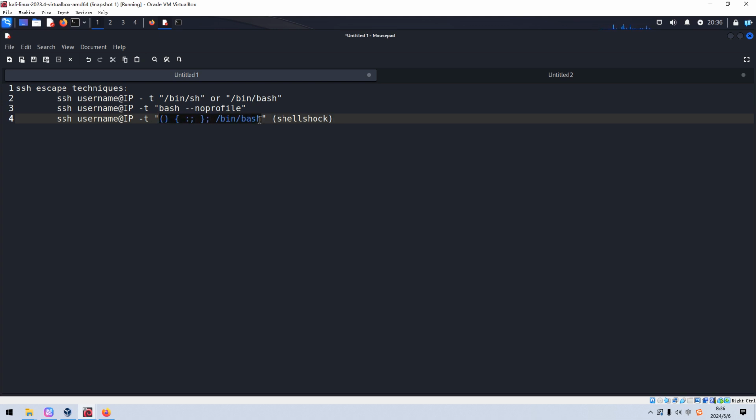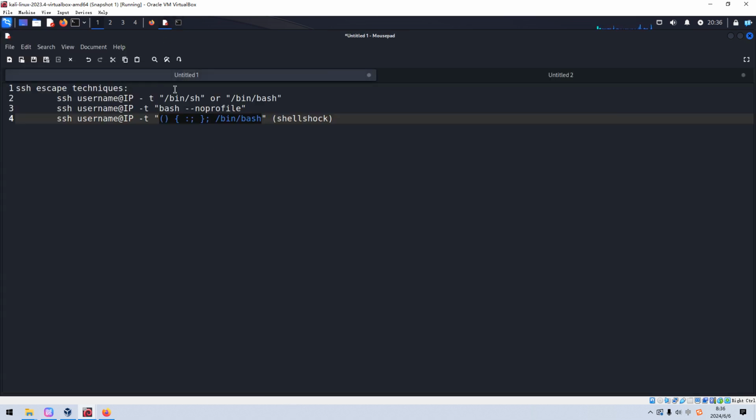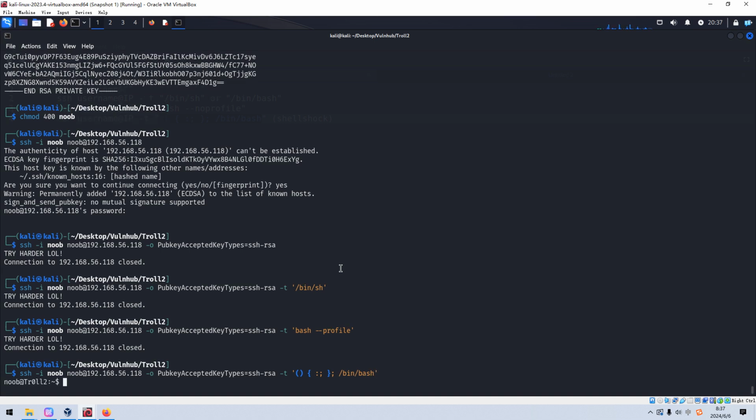We can copy. This way utilizes the shellshock vulnerability. Okay, and we can copy. I think there is one Vulnhub machine in relation to this vulnerability, and we can paste in here. I also put this information into the description below so that you can use it if you want. Of course, we need to put the single quotes to include this information. As you can see, it works.